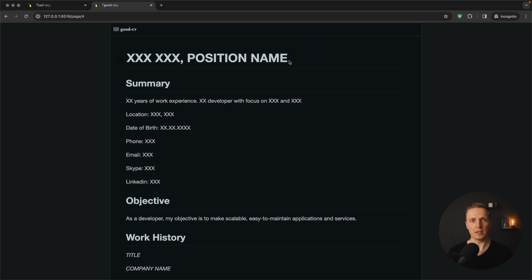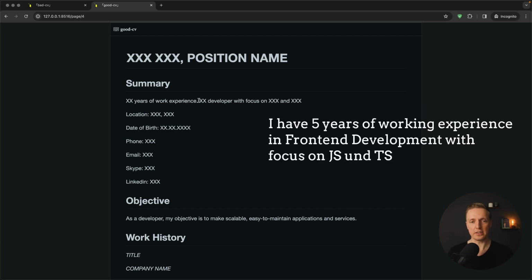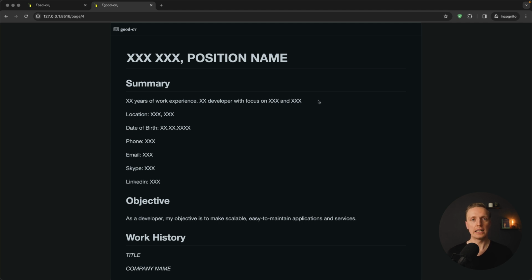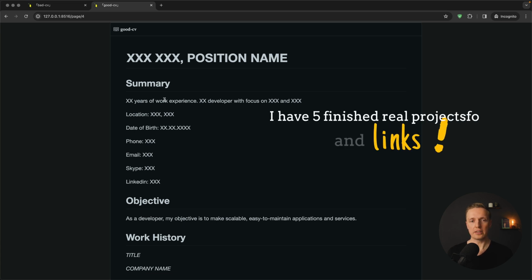So it is clear from the start at what position you want to work. Is it a front-end developer? Are you a back-end developer? Java developer? Whatever. Summary. You need to sum up what you are doing in a single line. For example, you have 5 years of working experience, front-end developer with focus on JavaScript and TypeScript. And here you for sure want to say, okay, but I don't have any experience. Then here you must write something which is interesting so people continue to read your CV. At least something like 5 finished real projects.